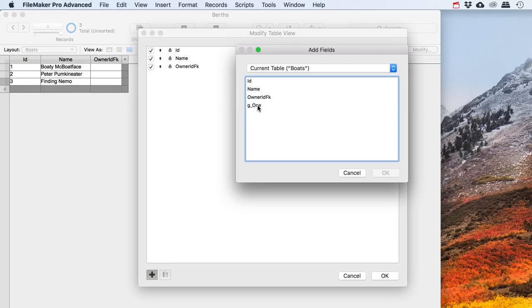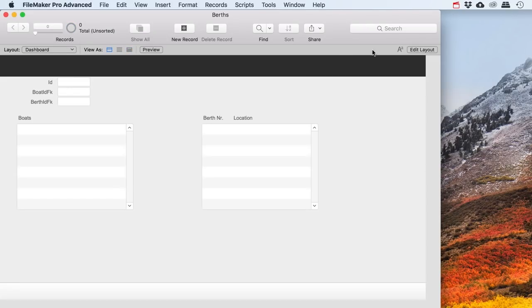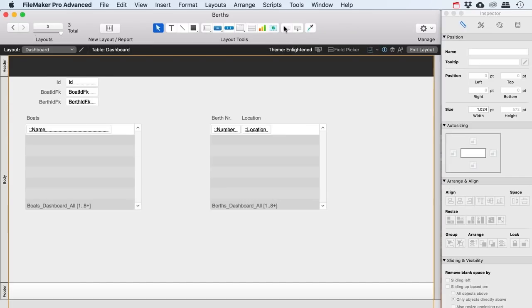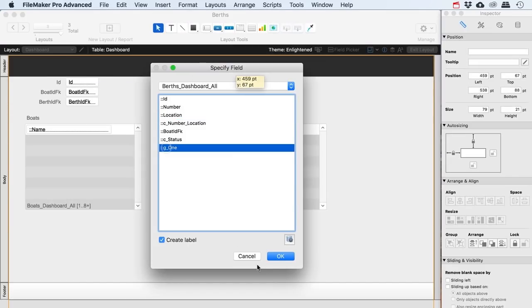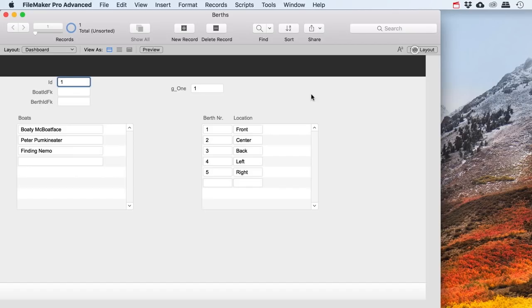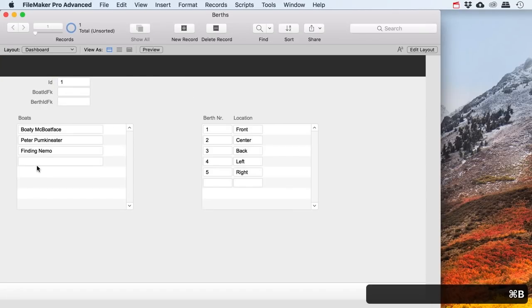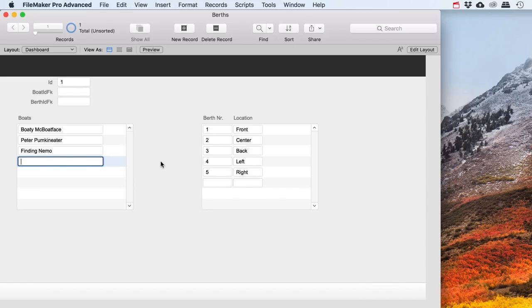It's always good to think ahead and have those fields in there beforehand. So also in my dashboard I need to make sure that I add this G1 field and put the value of 1 in there. I don't even have a record here yet. So okay, I have this value now, and you can see that not only do all my boats show up, I also have the ability to make a new boat.